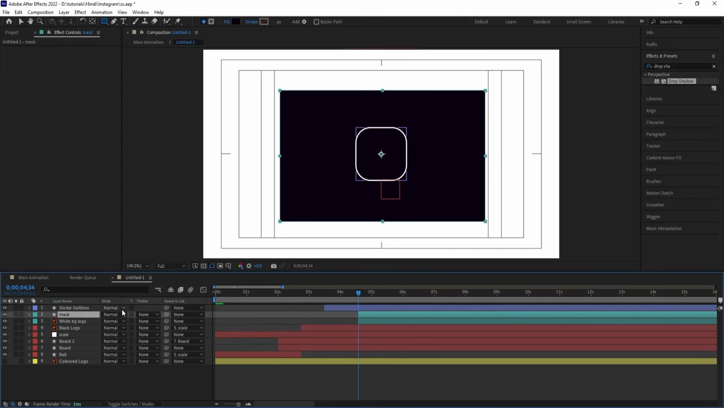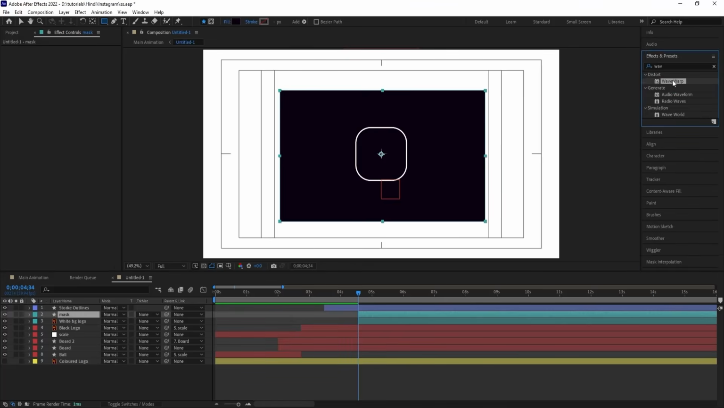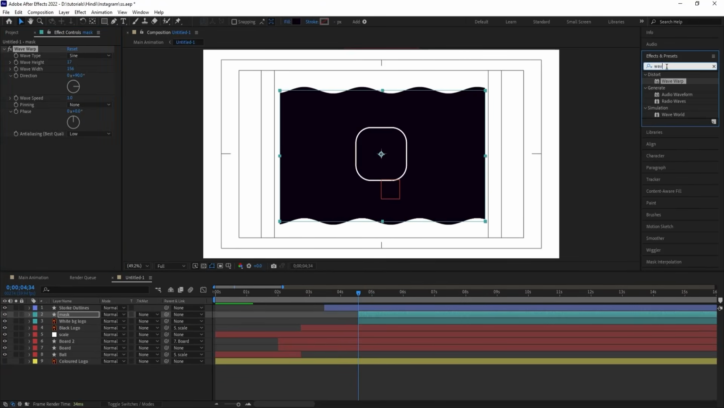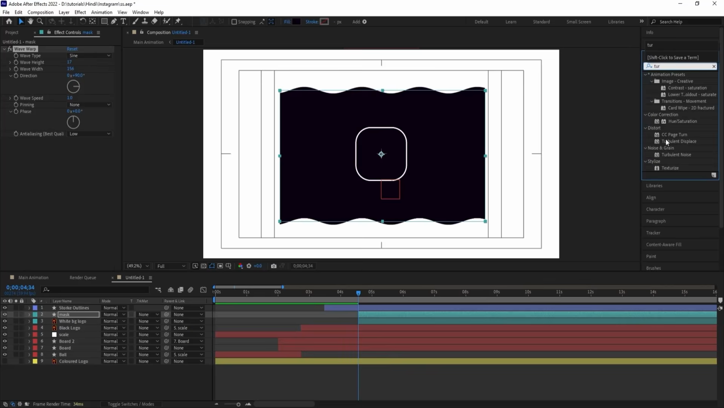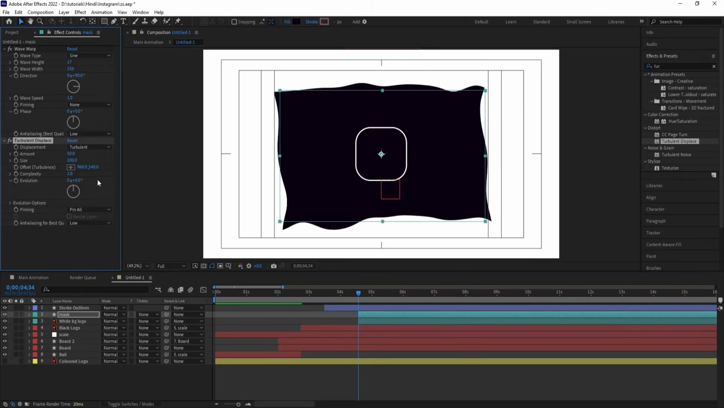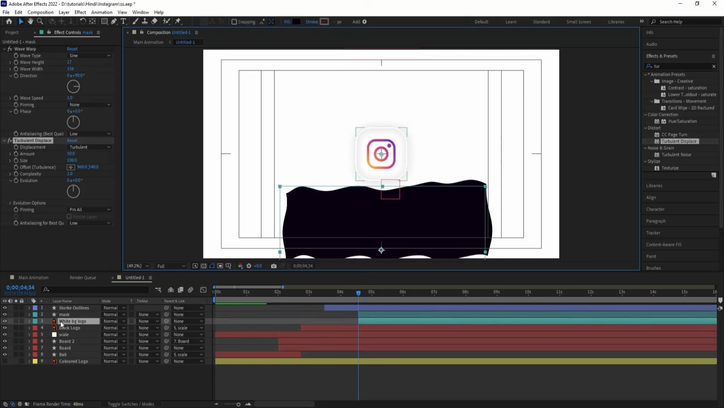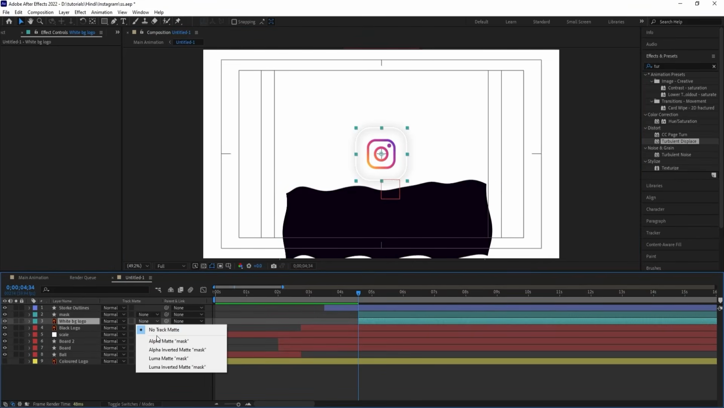Move this over here and go to the effects and presets panel and search for the wave warp effect and double click to apply, and increase the wave width somewhere around like this, and wave height as well over here. Then along with that I'm going to apply the turbulence displace effect and double click to apply, and let's bring this downwards over here. Select this white BG logo and choose alpha mask.